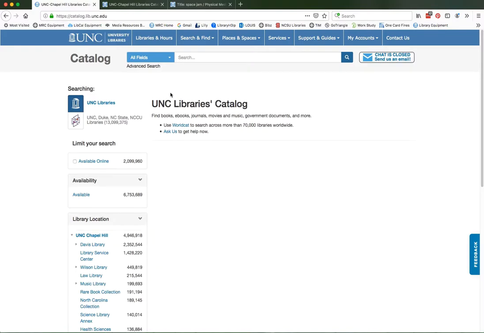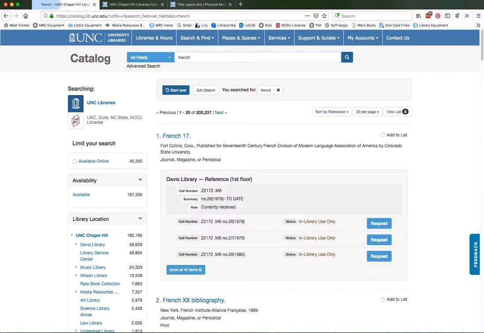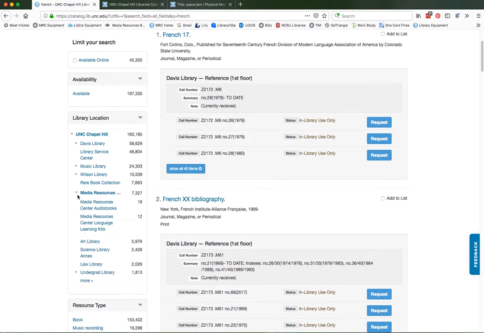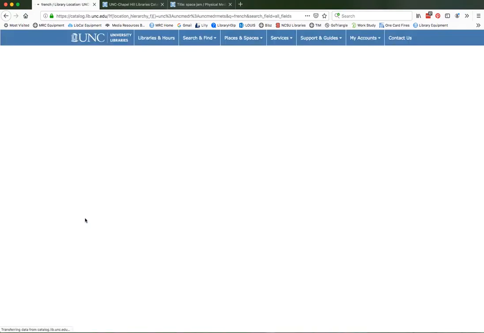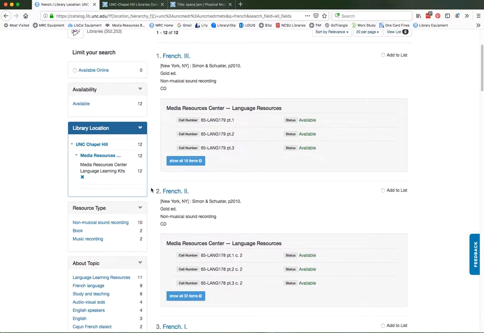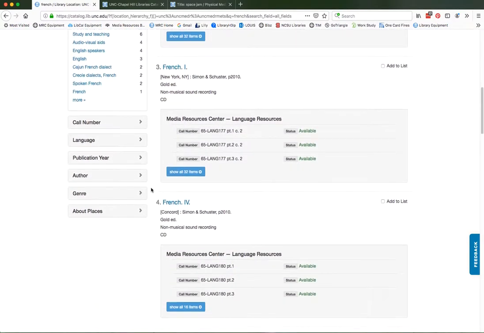Similarly, for MRC language learning kits, if a patron wanted to learn French, you could type French into the All Fields search bar and then select Media Resources Center language learning kits as the location. The search results would show the 12 language learning kits we have in our collection related to learning French.